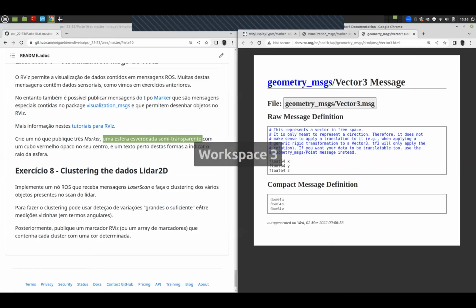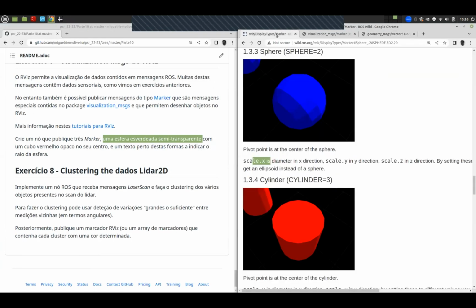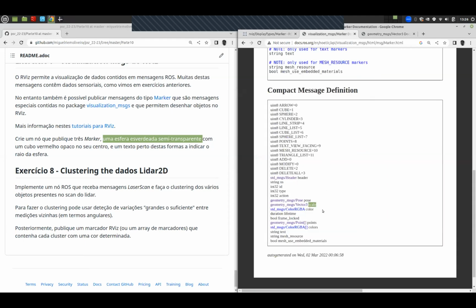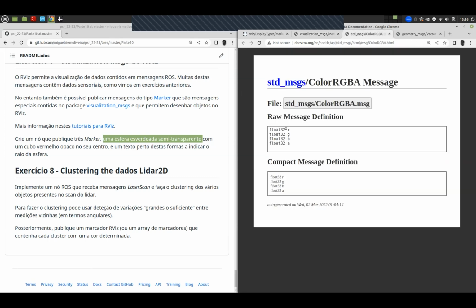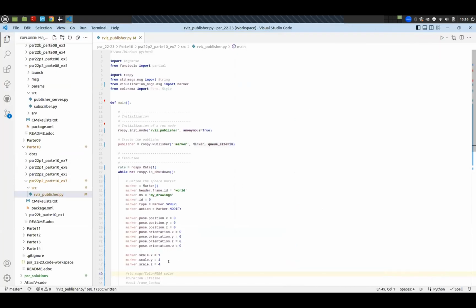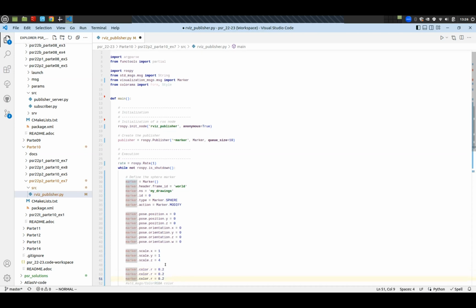Now we go into the color. Same logic all over again. If we go into color, we can see that color is a std_msgs ColorRGBA. Let's check it out. It will contain a field R, G, B, and A. So we just have to say marker dot color dot R equals, let's put the sphere gray. So let's say that R, G, and B are 0.2 each.